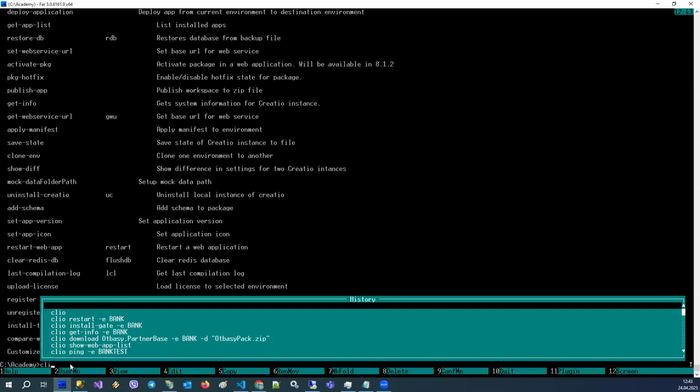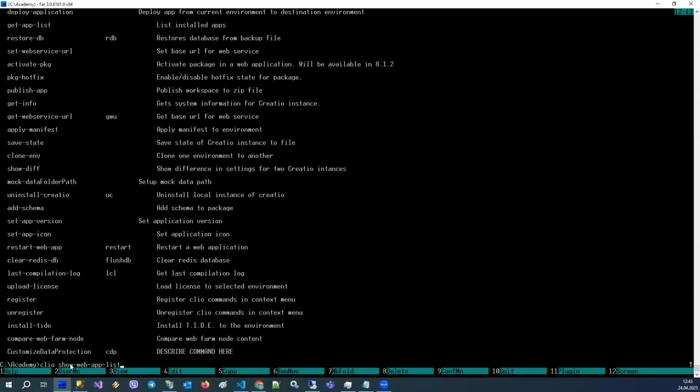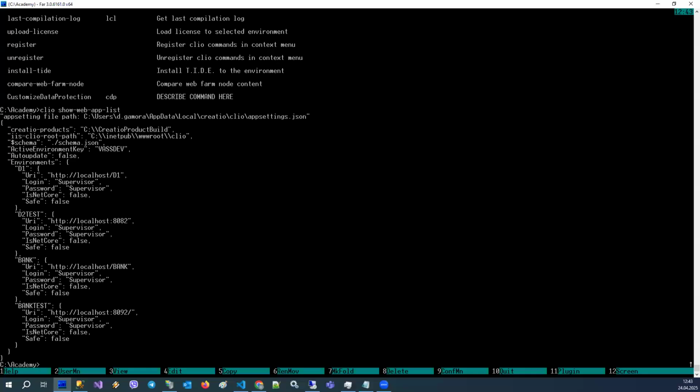First of all, we can check CLIO show web app list. This command shows you a list of registered applications. I already registered my D1 and D2 to operate, and we already checked how we can do delivery with CLIO, but I need to explain some details. This list of settings is saved on your PC at this address. So you can find it, go here and start to edit this file manually. You can do this, but I prefer to use CLIO tools to set it up.